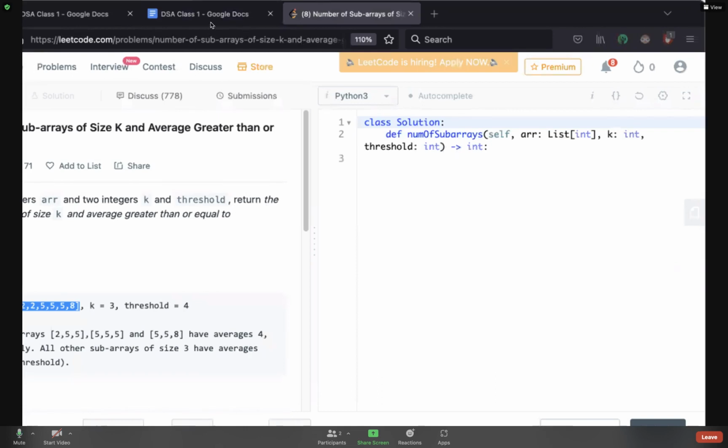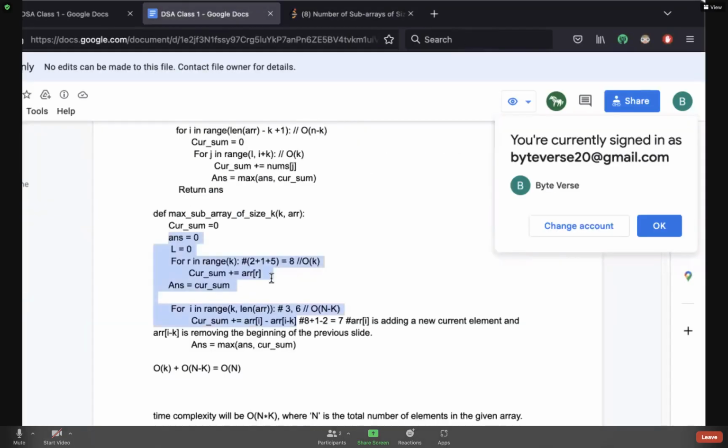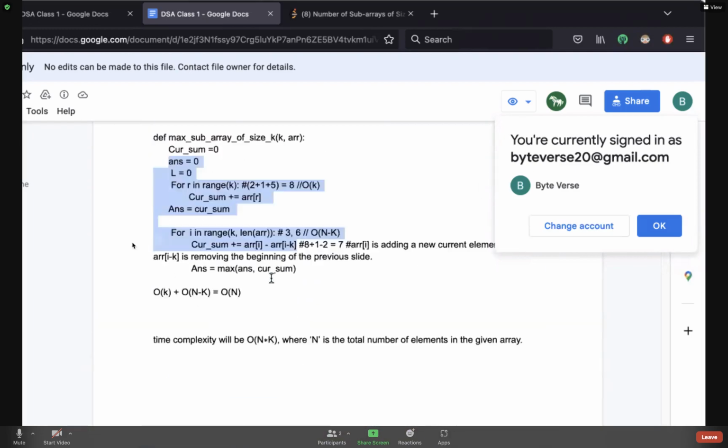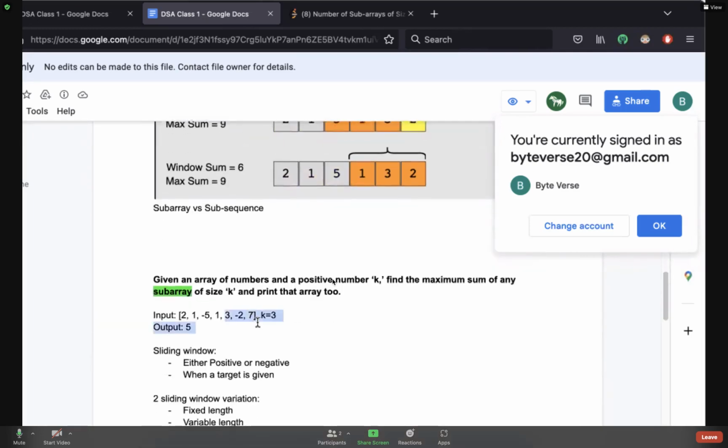For negative numbers, can you tell me what we have discussed? Let me also check what that question was. So, the negative number. This is the one. Given an array of all positives, find the maximum sum. First of all, I'm not sure why the output is 5. Because if it's a size of k, that's k of 3, this one is the biggest one, right? So it should be 8. Yeah, that will be 8.